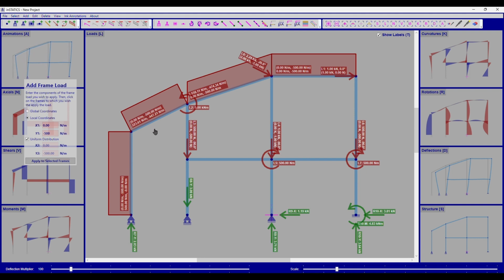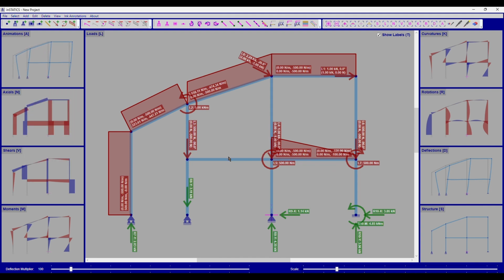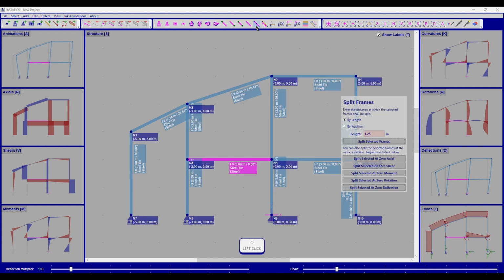We can also apply non-uniform distributed loads to the frames. This is activated by unchecking the uniform checkbox here. We can now alter the load amount at the left and right end independently. Note the trapezoidal shape.